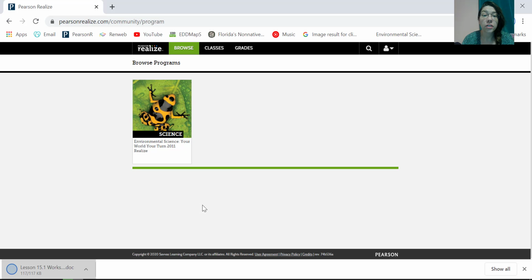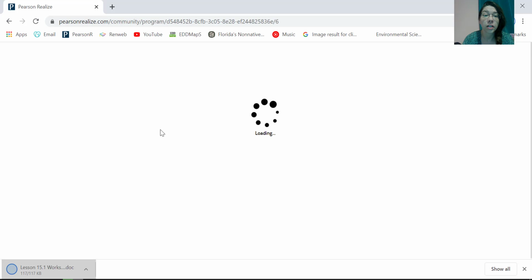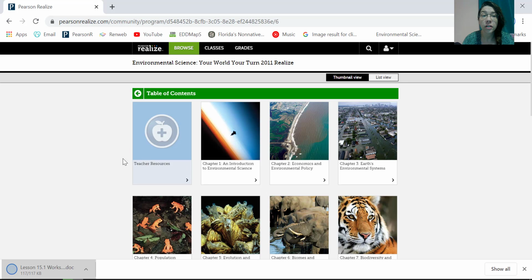Once you're there, if you were signed up for multiple Pearson software programs or classes, you would see multiple books here, but we just are signed up for environmental science, so you will click on our textbook. Here it takes you to a list of our table of contents, so it lists out each of our chapters that we are going to be going through and have gone through previously in the year.